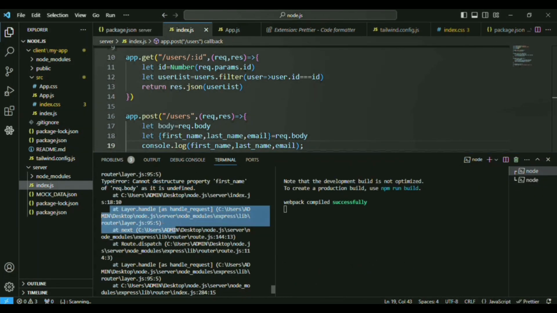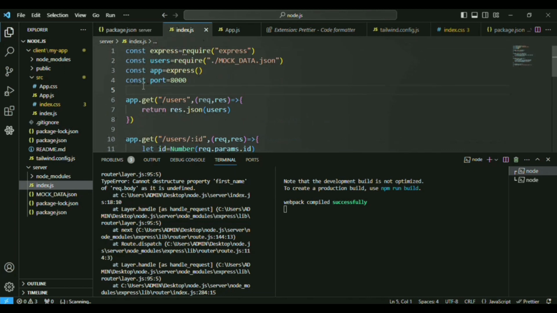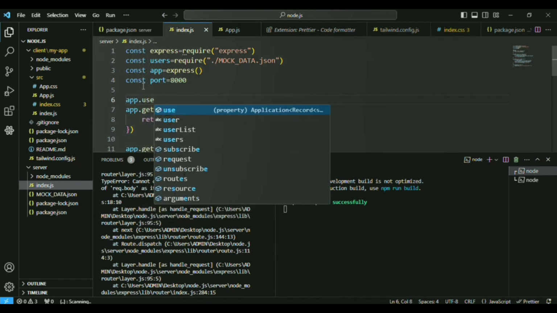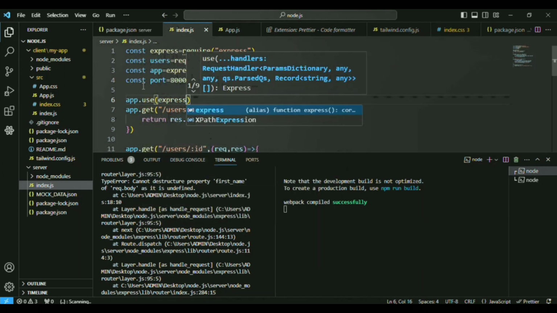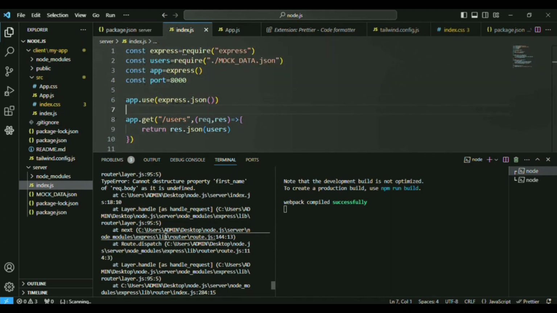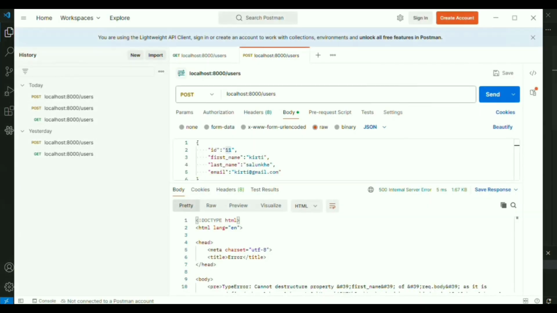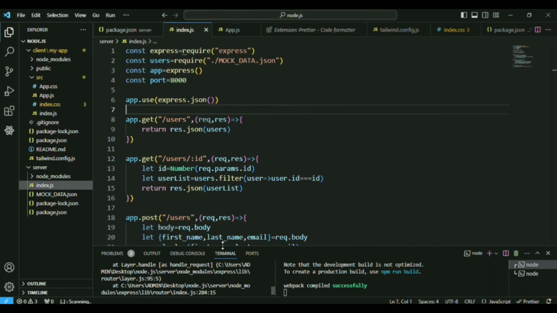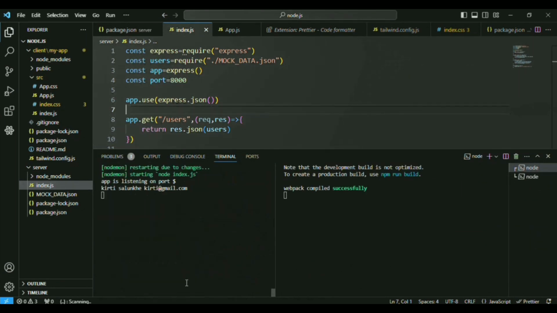Let's use the middleware app.use express.json, so it will convert the data to JSON. Now let me go back and send. Now here we are getting the response success. Here you can see console log. Here we can see first name, last name, and email.